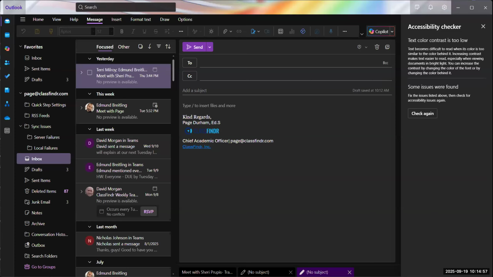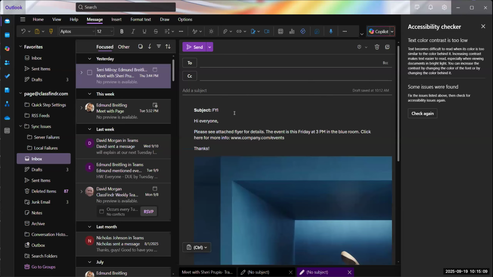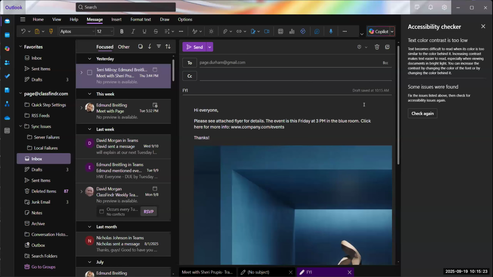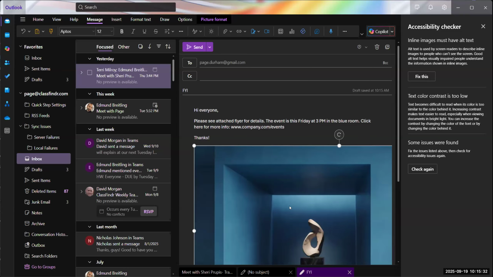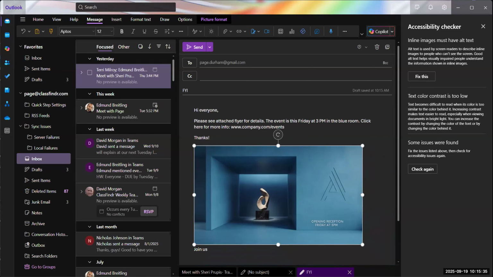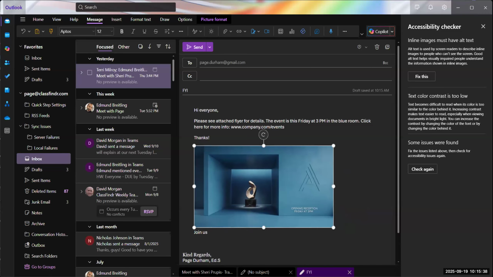So now let's go ahead and grab some things here. And I'm going to throw them into this. I'm going to send this to myself. And now I'm going to run this again. This again is telling me that this image, well, first of all, it's huge now, does not have alt text.